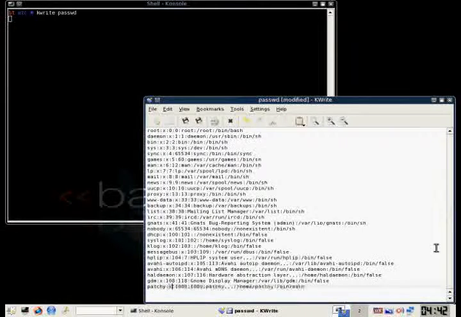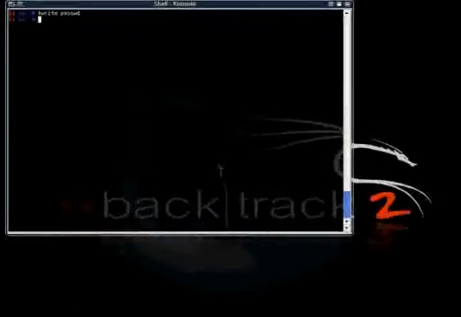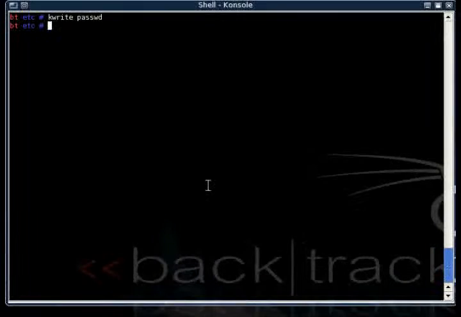This will tell the operating system that there is no password for that user. However, this will not work with Ubuntu because they require a password. So this will work on other Linux versions, but not for Ubuntu. So we'll just leave it the way it is, and then we'll show you the second method.